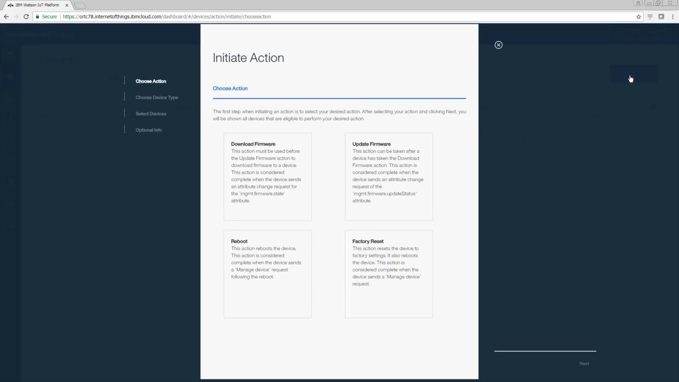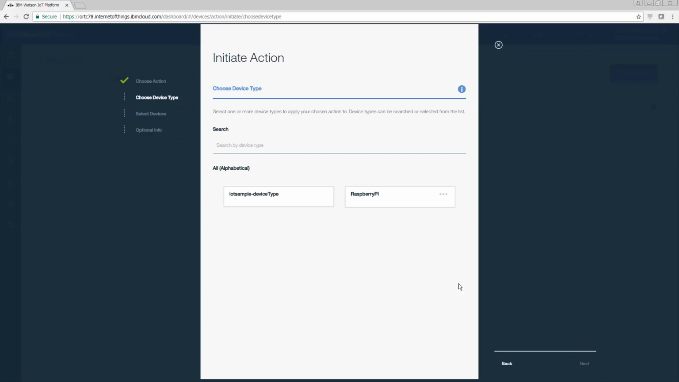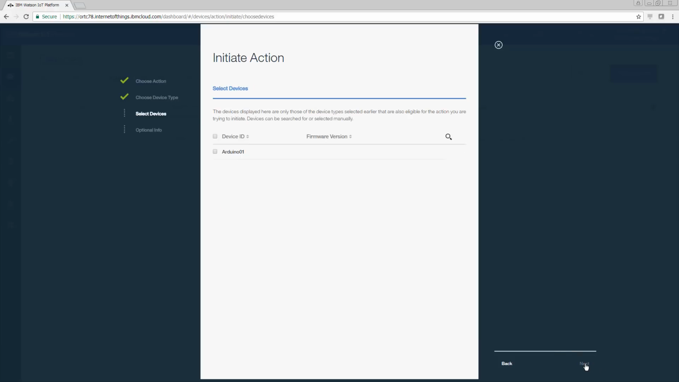Let's initiate a new action to download the firmware, and then once the firmware is downloaded, we'll update the firmware. So select Download Firmware. We need to select the devices that we want to apply this to. In this case, this is our motor controller device type. And here's our particular Arduino device that we've been using as our motor controller.